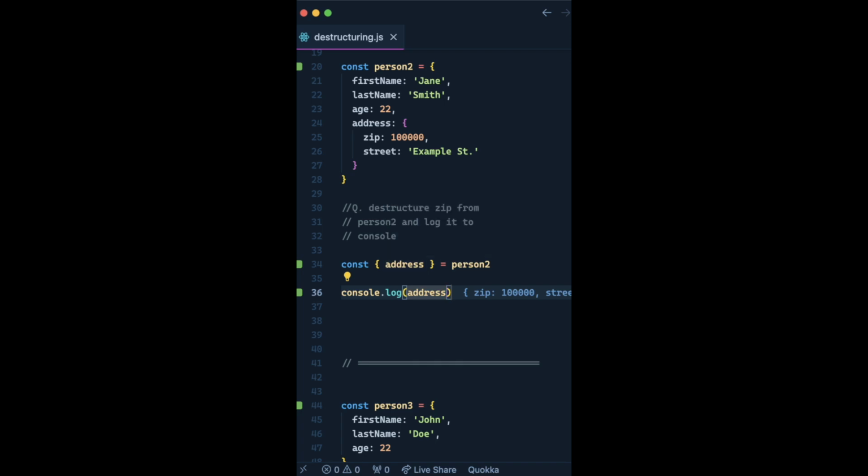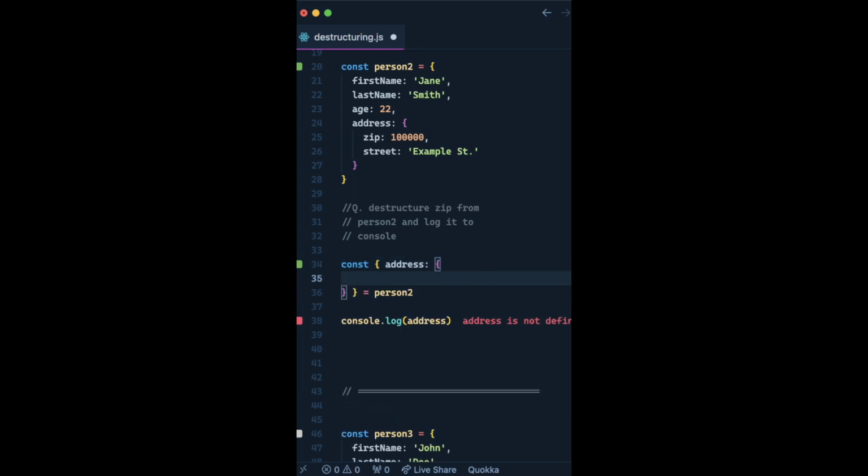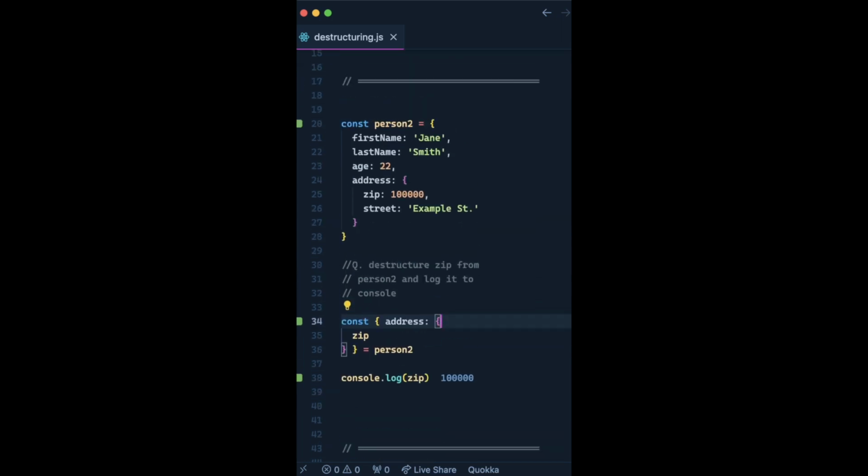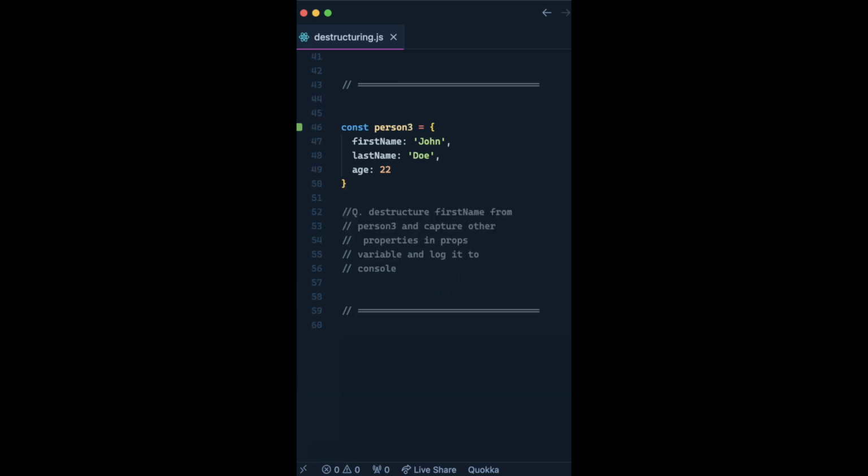What we can do is put a colon here and destructure from the address. For example, we want this property zip, so I can say zip in here and I can log zip to the console. As you can see, we have the value of zip in here. So in this example, we have destructured from the nested object.